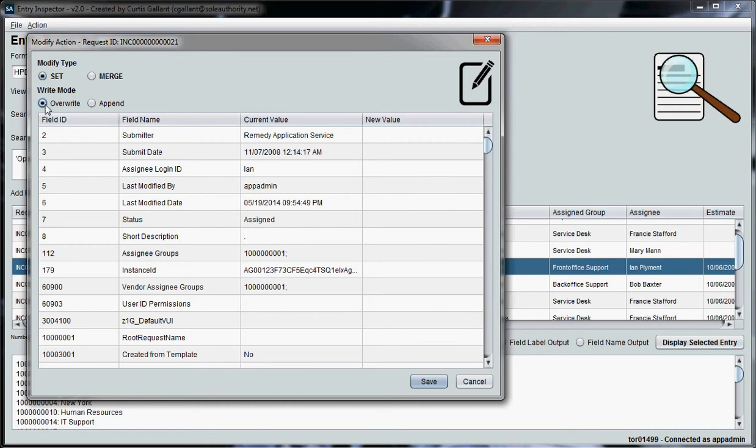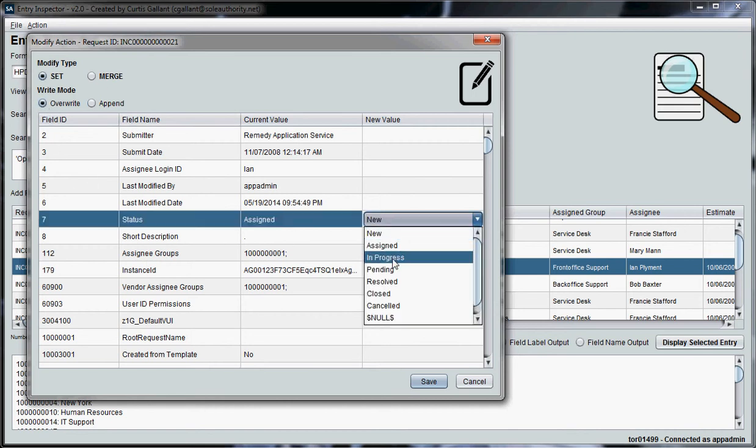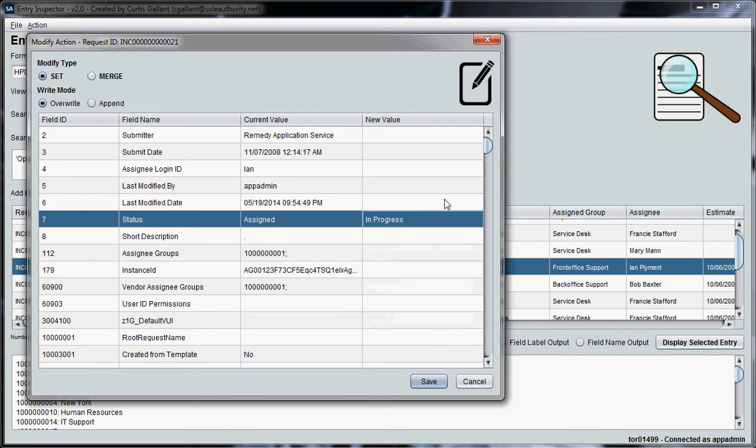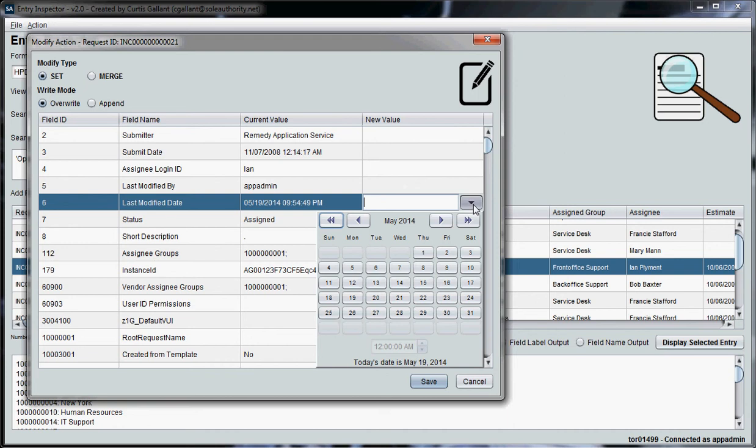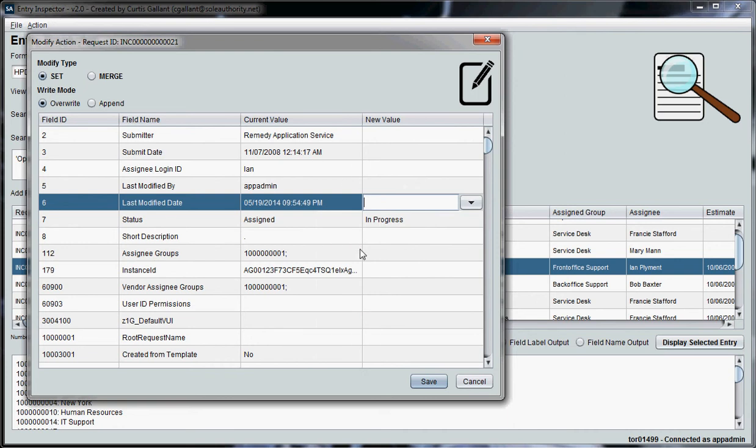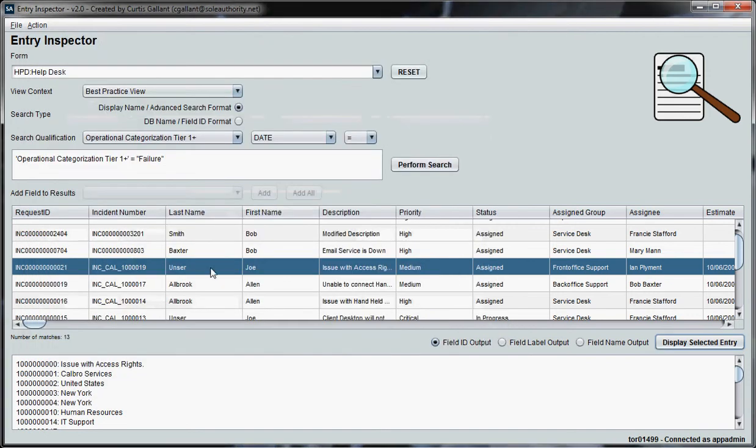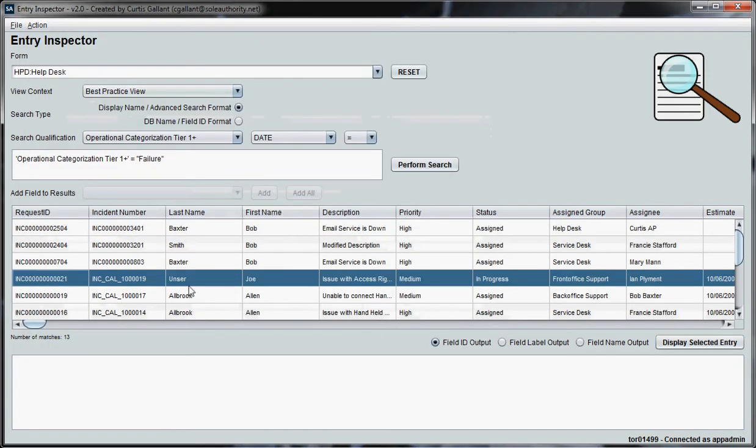In my case here, I'm just going to change the status to in progress. And here you'll notice for a selection list, I actually have the drop-downs populated to make it easier. I've also got date calendar objects as well, and I may add some other helper fields to these columns. So I'm going to hit save. I'm going to refresh my search. This is request ID 21. Request ID 21, we can see, is in progress.